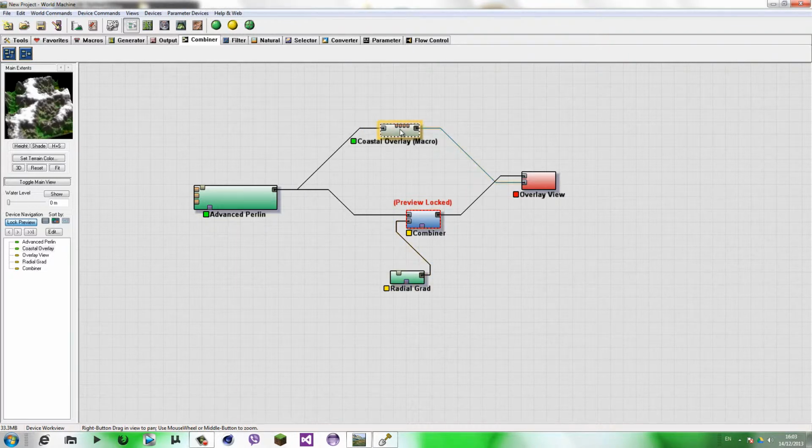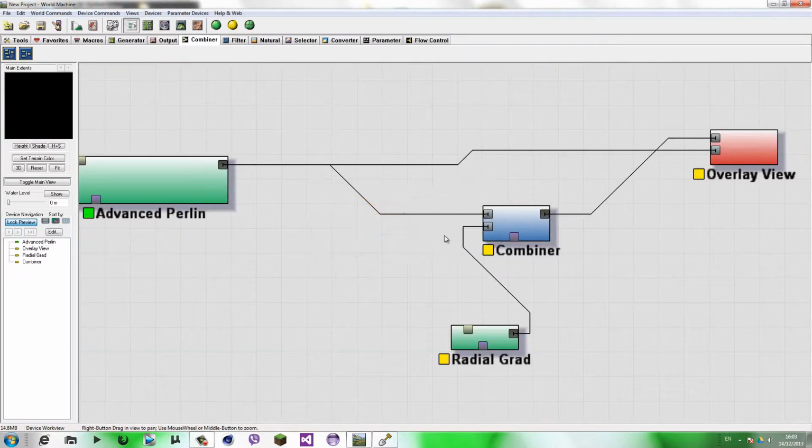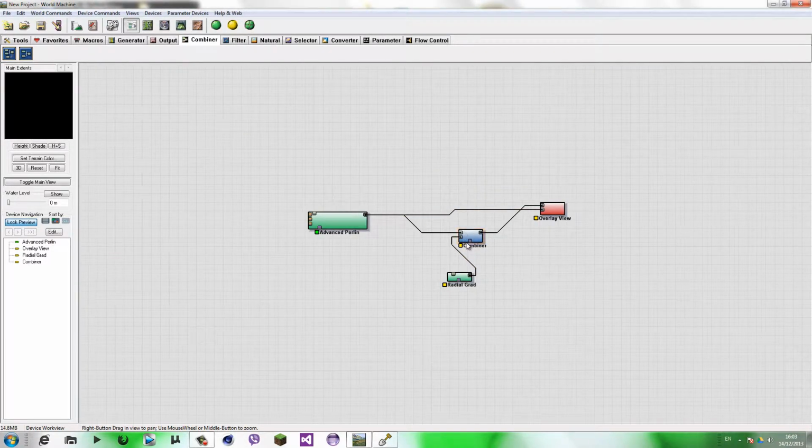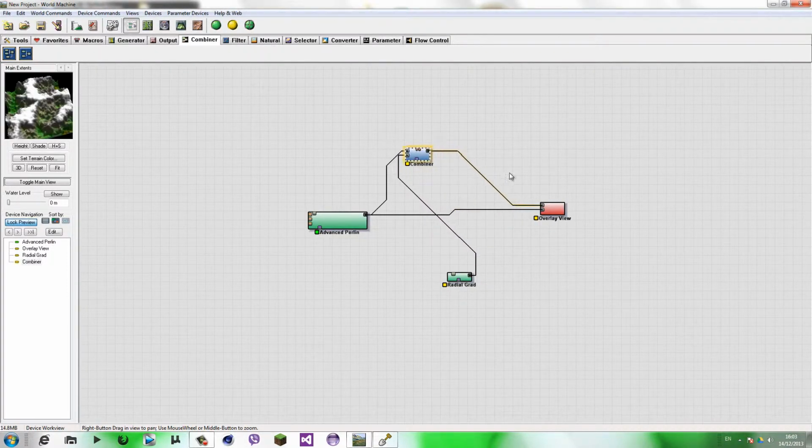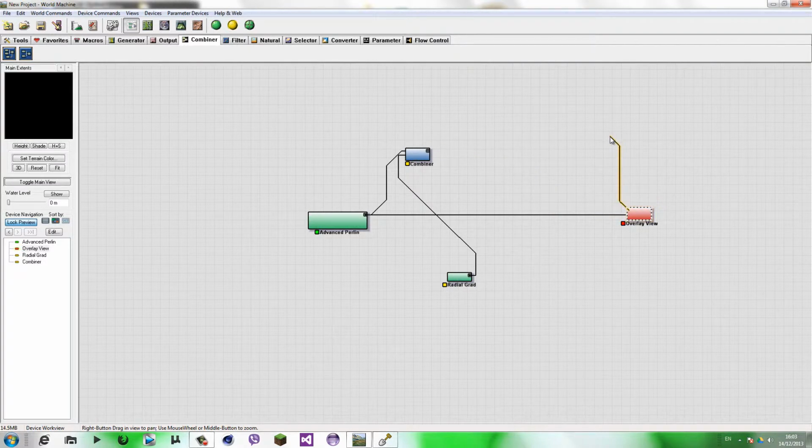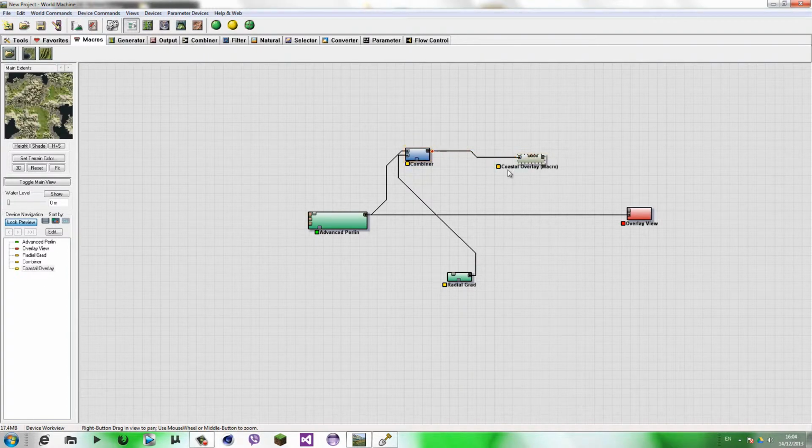Now, the macro over here did not work so well. So, whoops. Let's clear it out a little bit. Sorry, guys. Oops. Unlock it. That's it. Go to macros, coastal overlay, connect to combiner, and then this one on the overlay view.